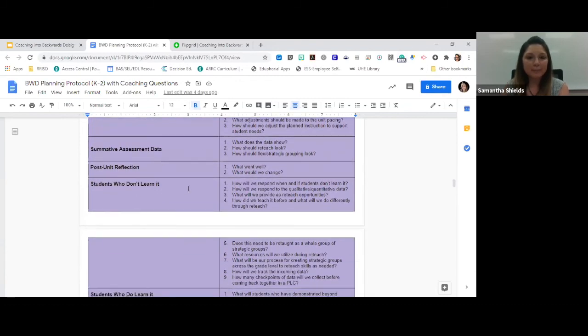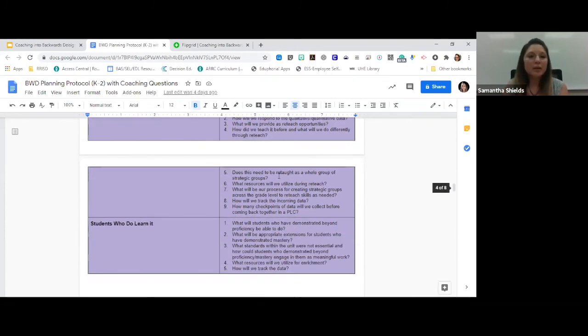Then you have your reflection of the unit. Once the unit is finished, talk with the teams. What went well? What would we change? And then put those notes in there so that when they have to teach that unit again, they remember what worked and what didn't work.